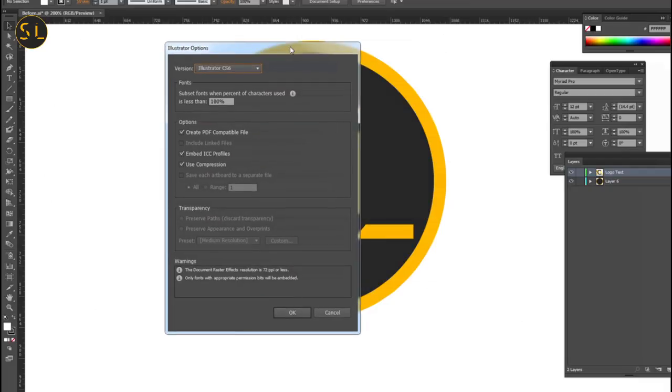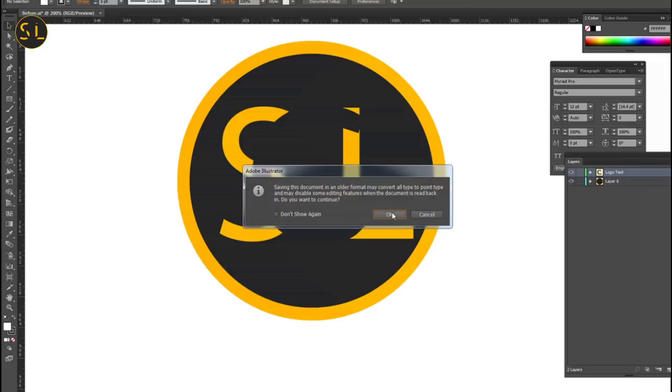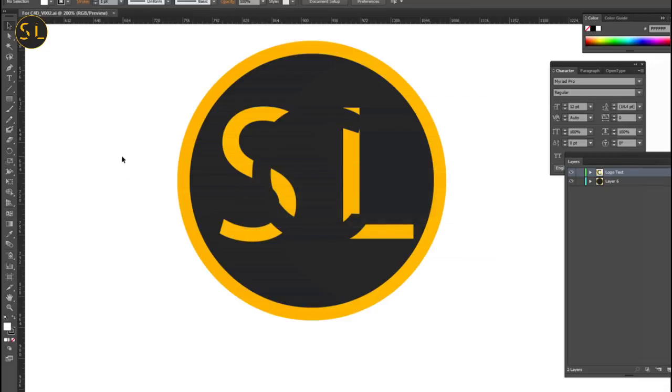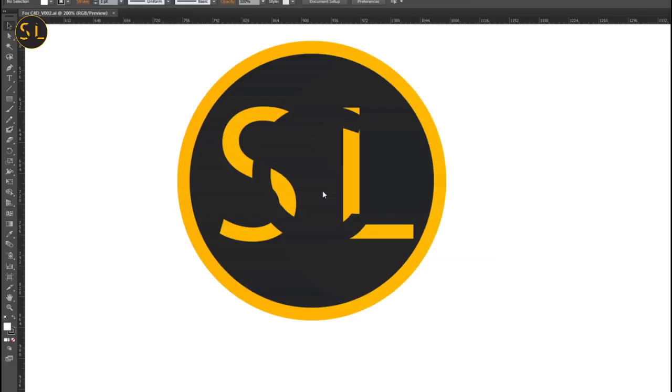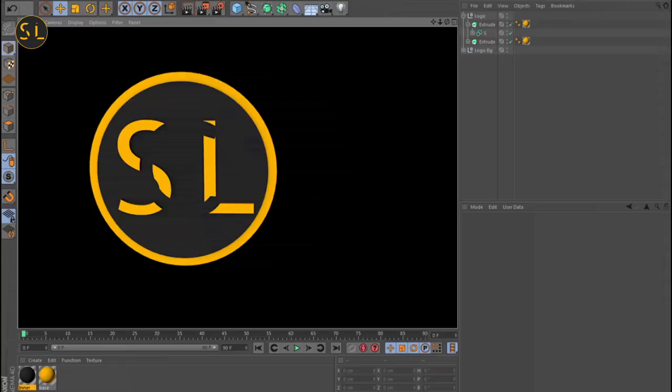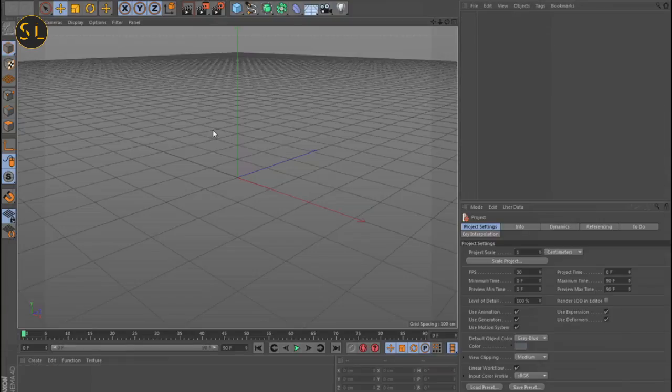Now for some reason Cinema 4D doesn't support the present versions of Illustrator. So my version which I'm working on is Adobe Illustrator CS6, which unfortunately is not supported by Cinema 4D 16. So I'll have to change the version from Illustrator CS6 to Illustrator 8. Hit OK, hit OK. Once we're done with this, we will close Illustrator, and we'll move on to Cinema 4D.